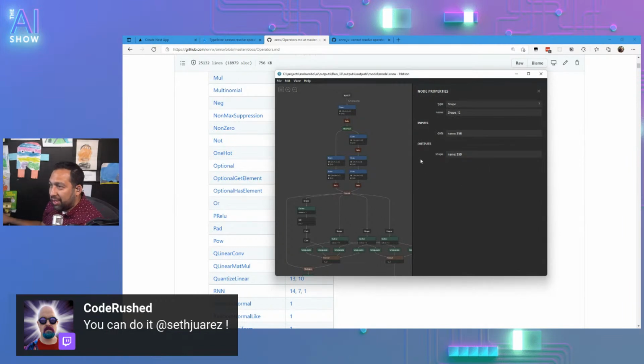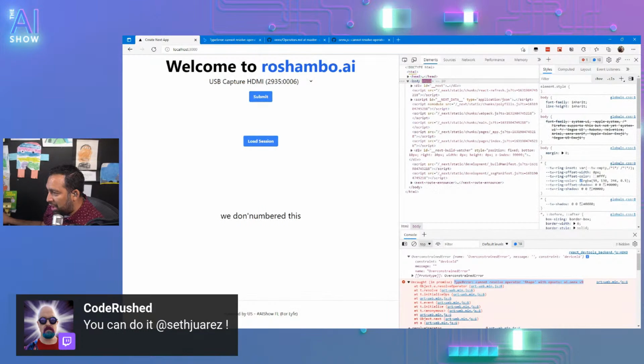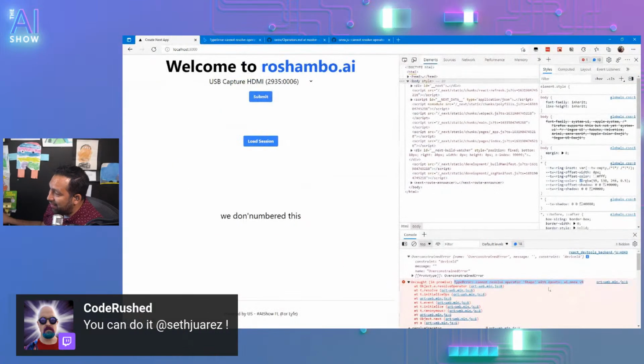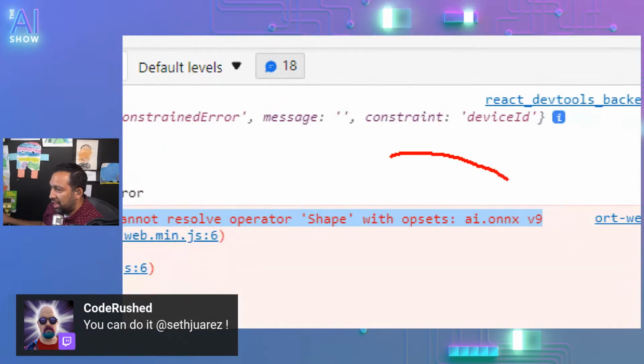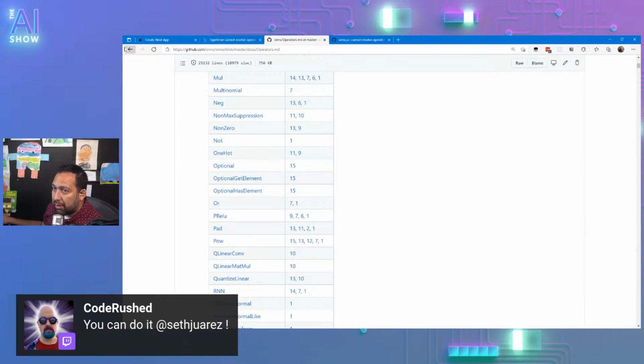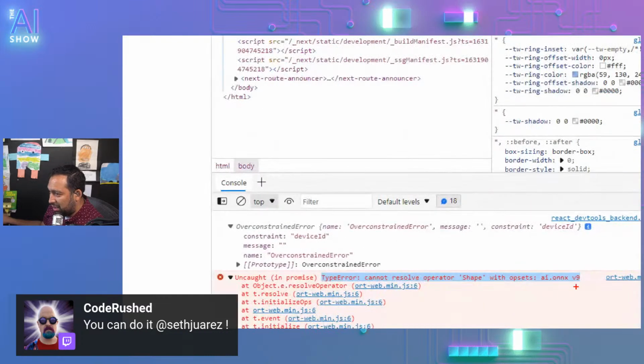And this shape attribute, apparently, cannot be resolved with V9 Onnx offsets, which is kind of a bummer, because it looks like the shape thing is coming from offset 11. Hold on, let me go back. Shape should have been available since offset 1, getting an update on offset 13. This seems to be fully operational in offset 11. Sorry. This should work in offset 11, but Onnx.js only appears to be implementing up to 9, because that's what we're seeing here, right? V9, unless that's not the offset.